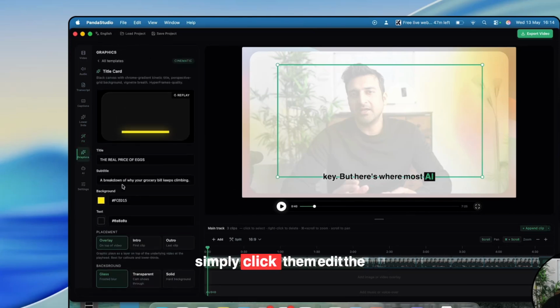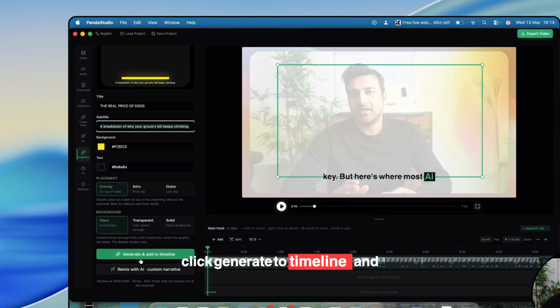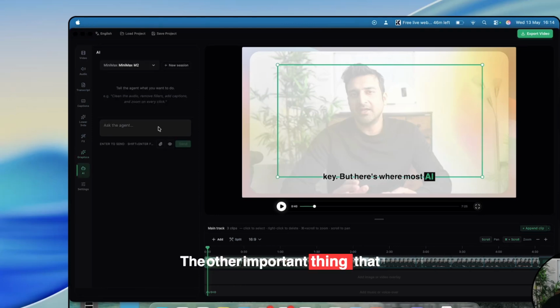So you can simply click them, edit the title, the subtitle, and simply click generate to timeline, and they get added to the timeline as well. The other important thing that I think will be super useful for you is the agent.